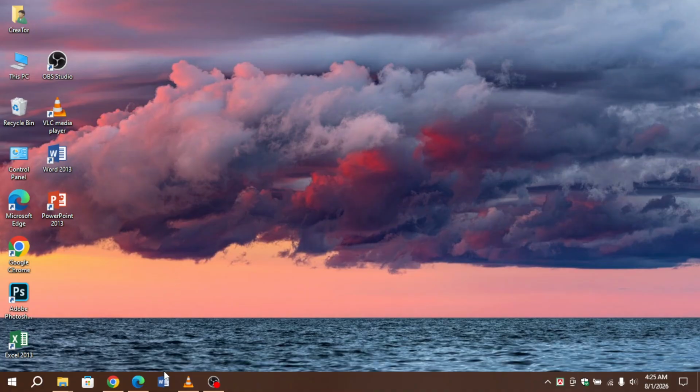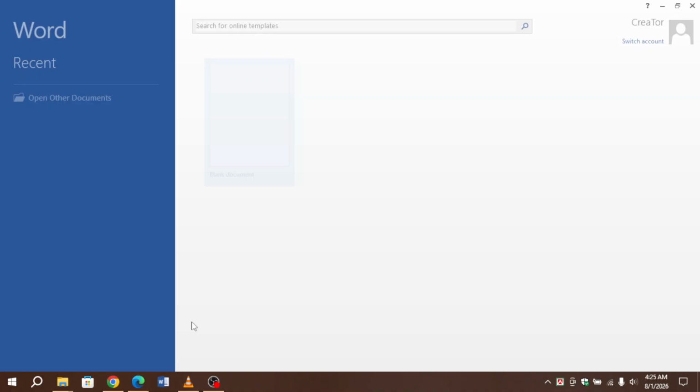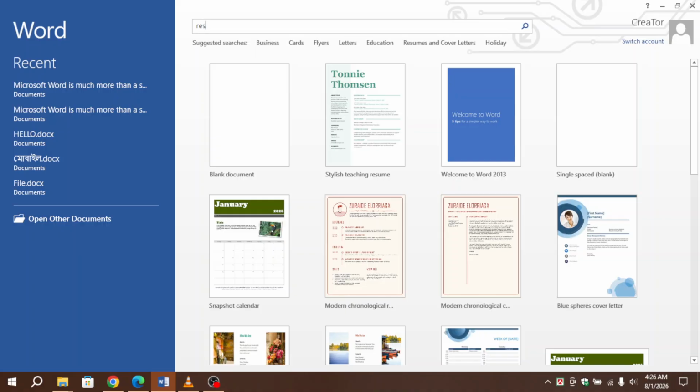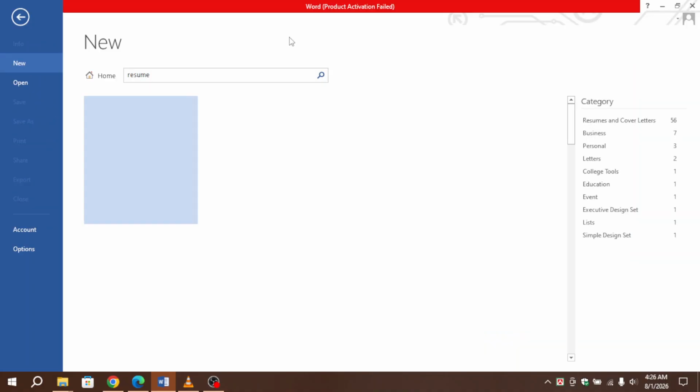Open Microsoft Word, and on the home screen, use the search box to look for resume. You'll see several professionally designed templates. Choose one that matches your style, then click Create to open it.